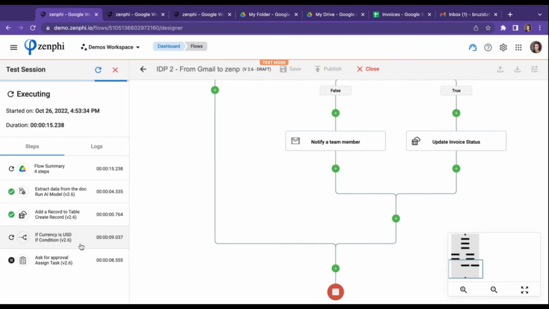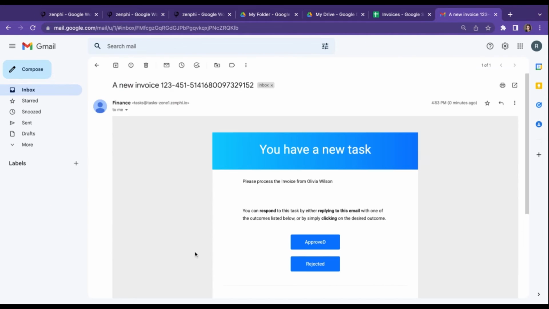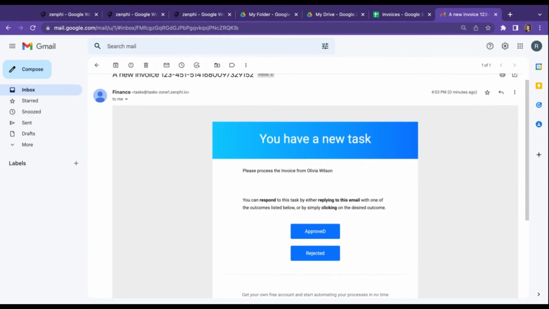Okay, so as far as our invoice is in USD currency, then it had to send the task for approval. And right now it's waiting for the outcome of the task. So in the assign task action, I've indicated my personal email. And okay, I can see that I have received a task. And that's how it looks like.